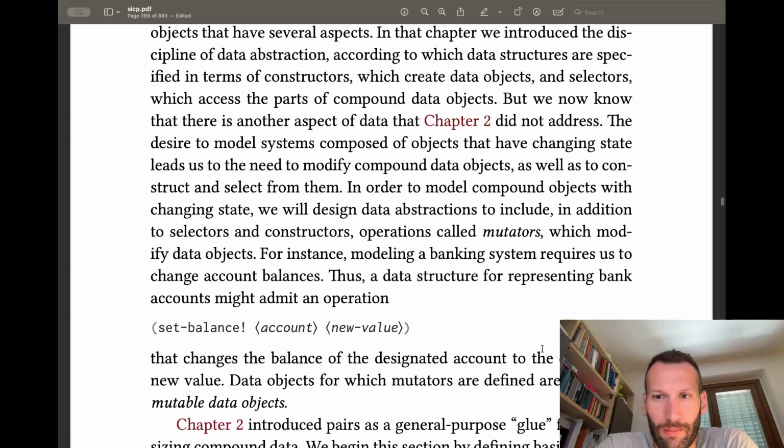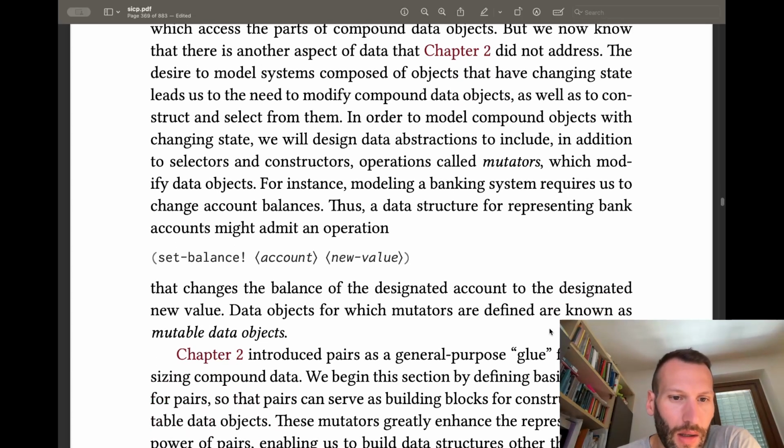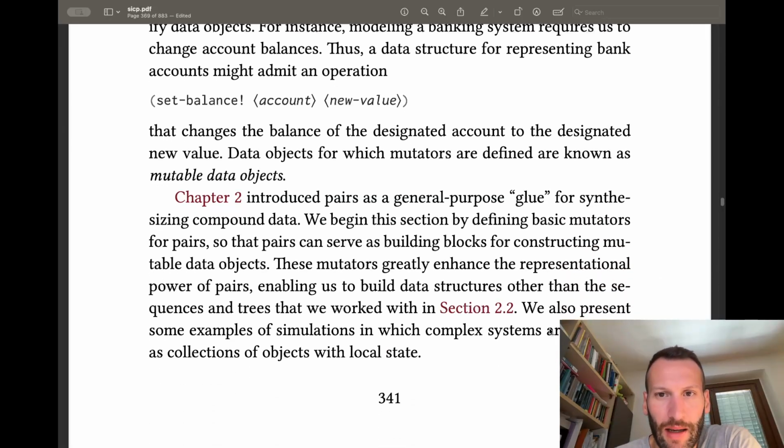In order to model compound objects with changing state, we will design data abstractions to include, in addition to selectors and constructors, operations called mutators, which modify data objects. For instance, modeling a banking system requires us to change account balances. Thus, a data structure for representing bank accounts might admit an operation set-balance, that changes the balance of the designated account to the designated new value. Data objects for which mutators are defined are known as mutable data objects.